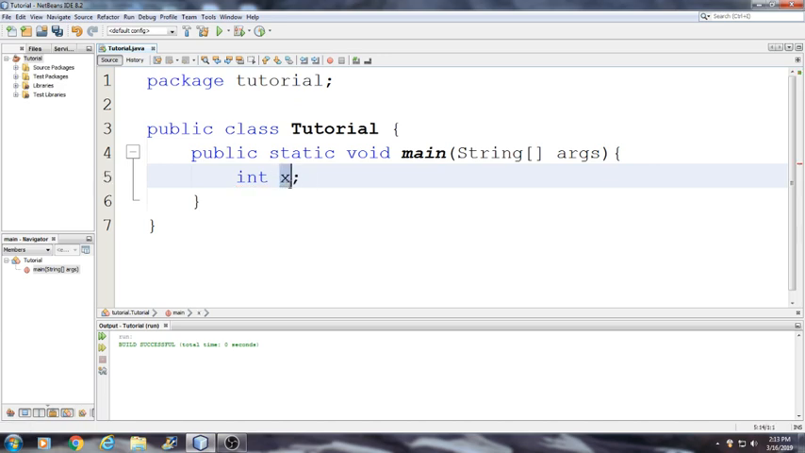There are several different naming rules that you can and cannot use. We're not going to go over those in this video. So we have essentially declared the variable x exists in this program.